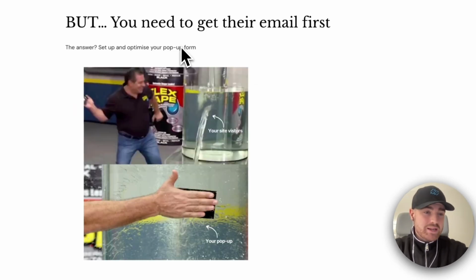But before you build that relationship, of course, you have to collect the email. And this is kind of how you can think about your pop-up form and your website visitors. Your pop-up form is essentially blocking that. Now, realistically, your pop-up form isn't going to capture all of your traffic. Ideally, you should be aiming for 10% and above, but we'll dive into that a little bit later.